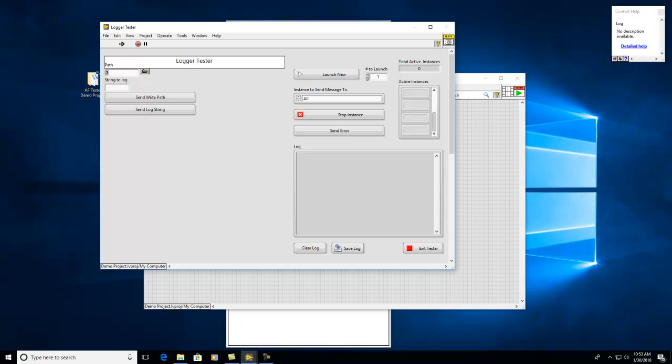I have a launch new, which will launch a new actor under test. If I click on that, it launches a new one. And you've got a number to launch here. If you want to launch multiple instances, like 100 instances at once, you can do that. And here it tells you how many instances are active, and they each have a label. So you can send your messages to all of them, or when you click on send write path and send string over here on the left, you can just send it to one.